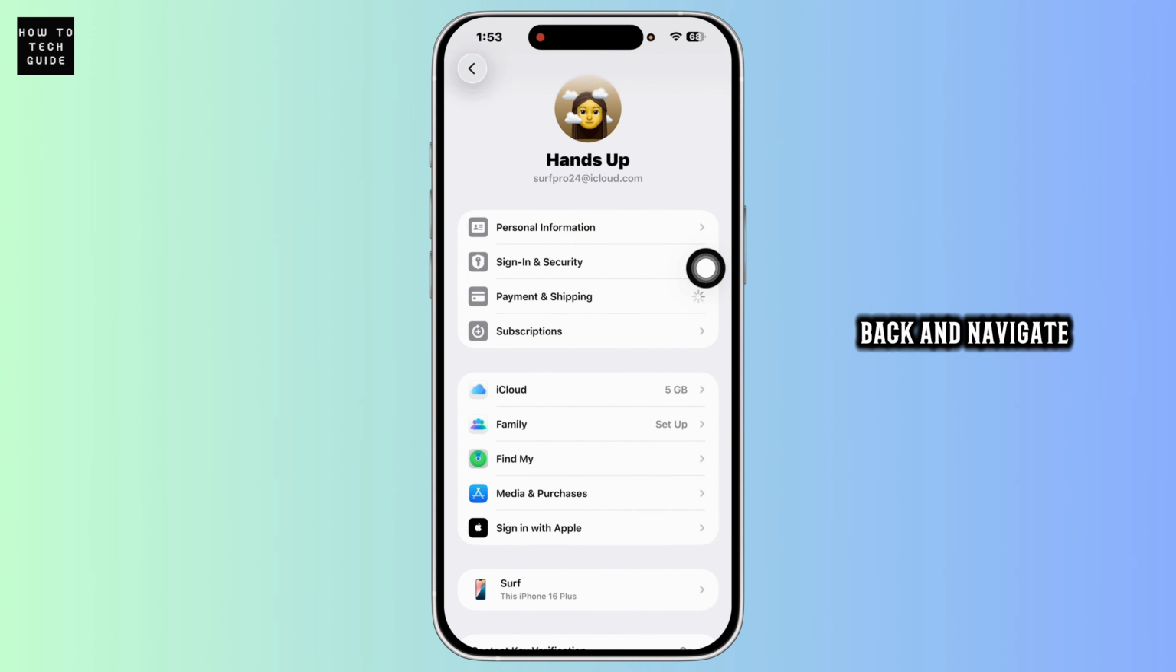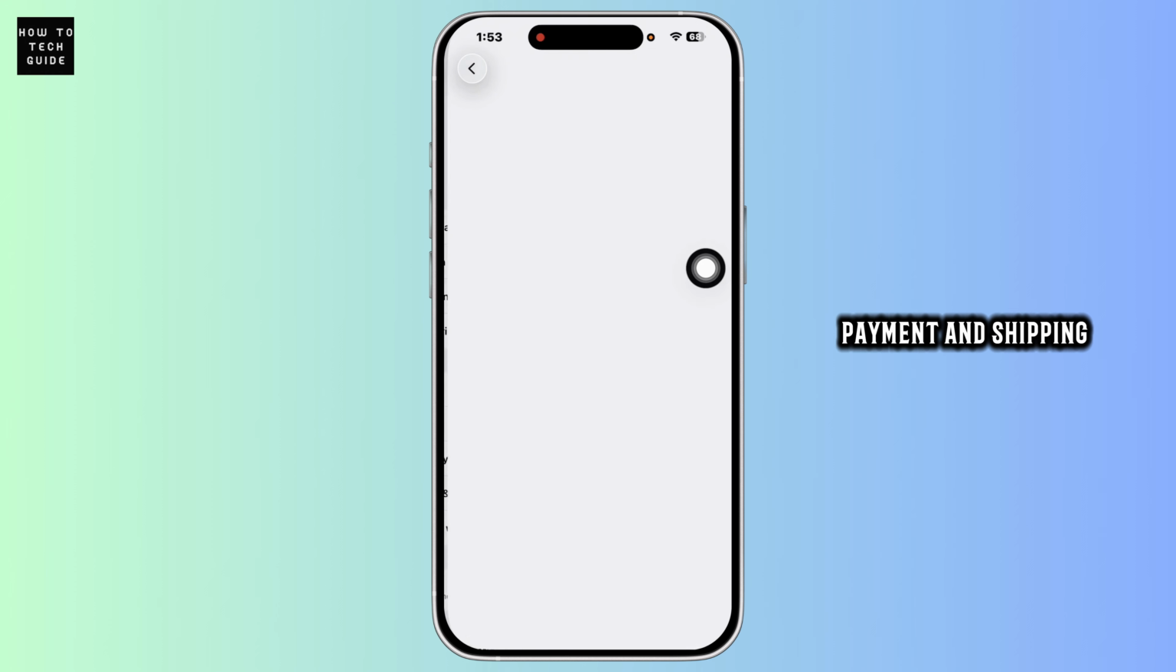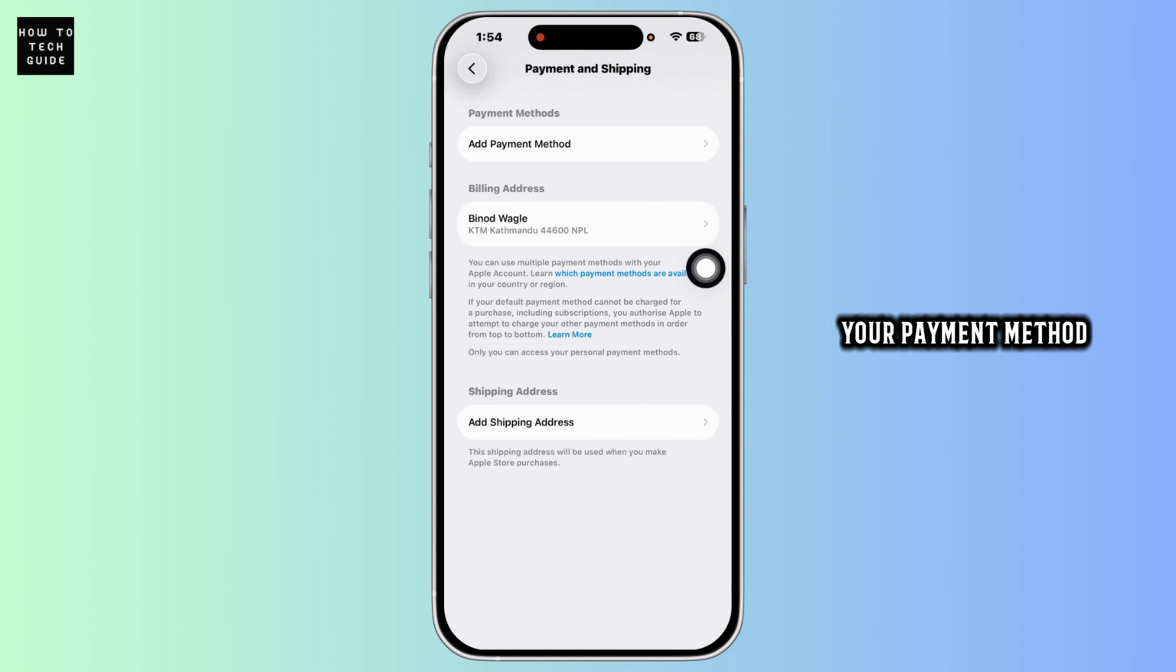Next up, head back and navigate to the option Payment and Shipping. Click on Edit. Choose None as your payment method, only if there are no unpaid purchases.